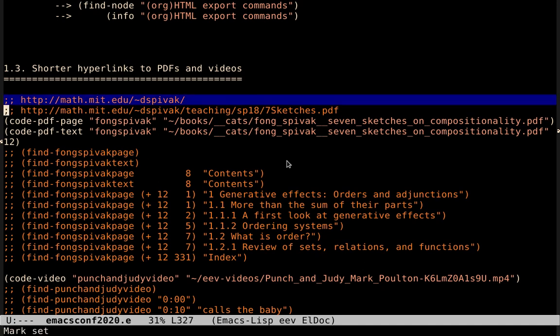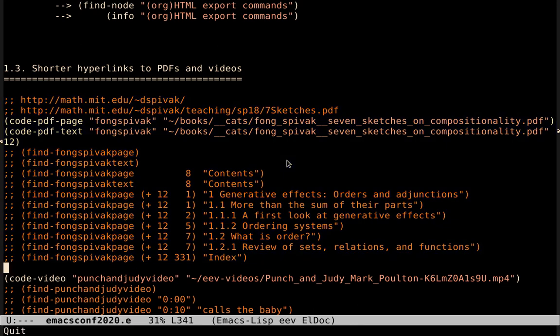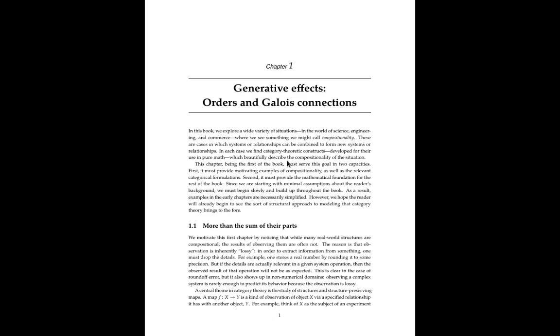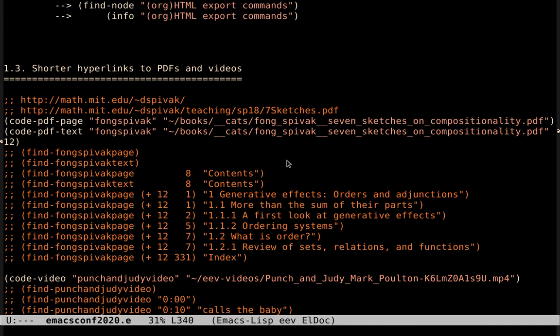Note that this block here is a kind of an index to that book. I have the full index somewhere, but it's very long, so I just copied a few lines here. So this is a link to the section 1, chapter 1. This is to section 1.1, section 1.1.1, and so on. And here is a link to the index.